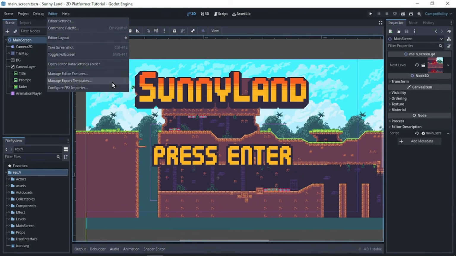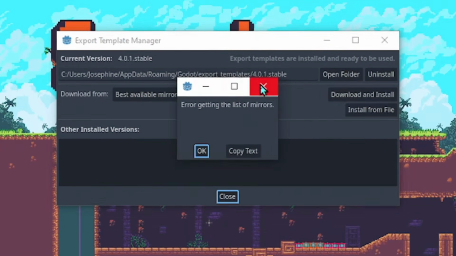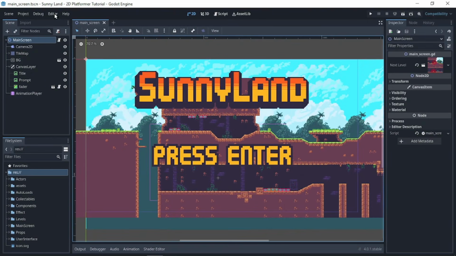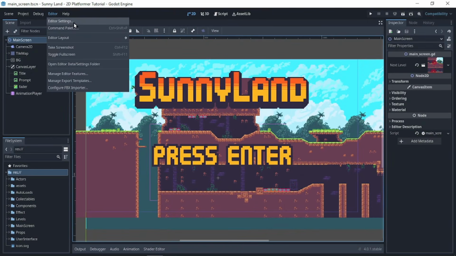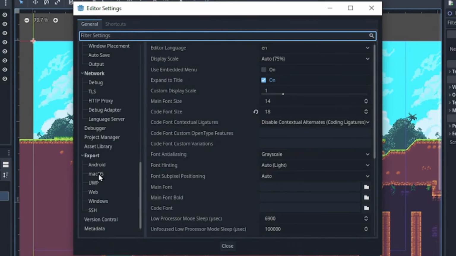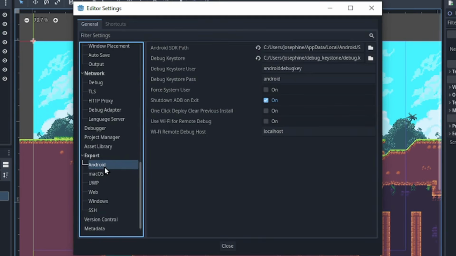Manage Export Template, and here you are going to download an export template if you don't have one. As you can see, I have mine installed. If you don't, just click the download and install button. Then go to Editor, Editor Settings, scroll all the way to the bottom until you find Android. And now you need to configure your Android SDK path and debug Keystore.